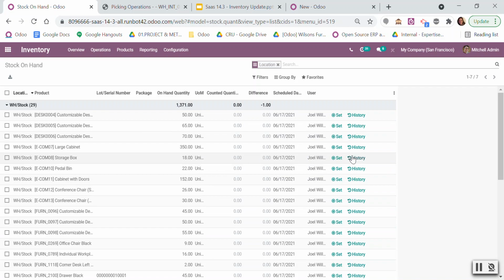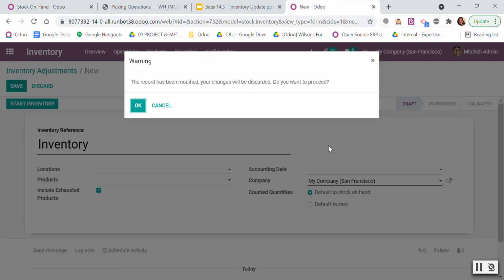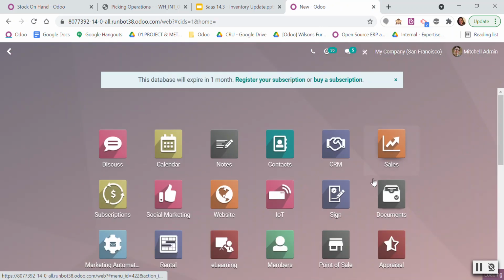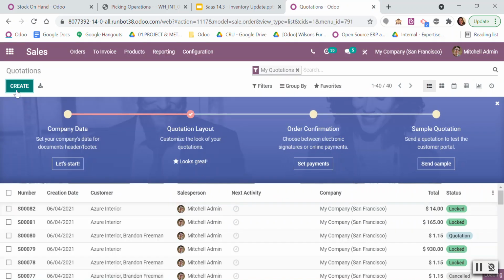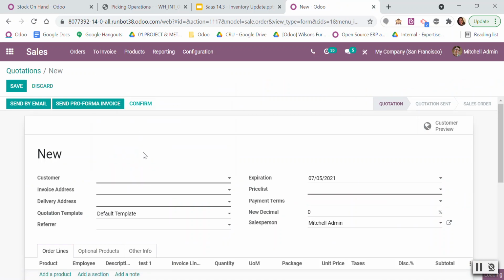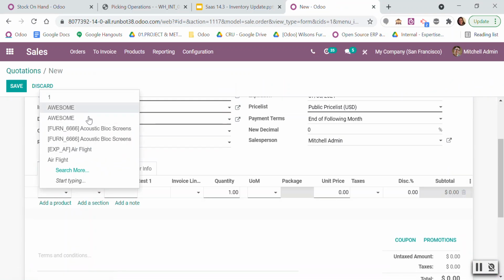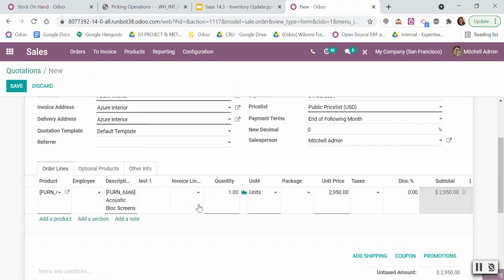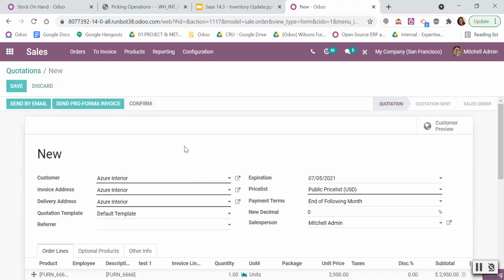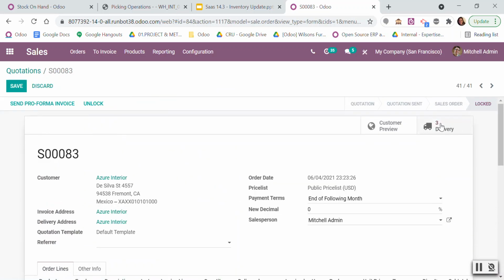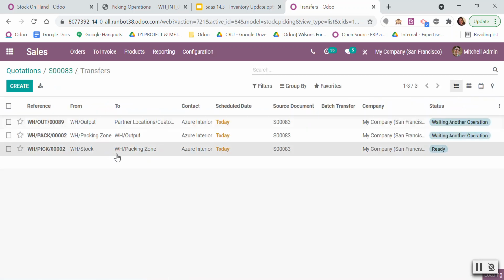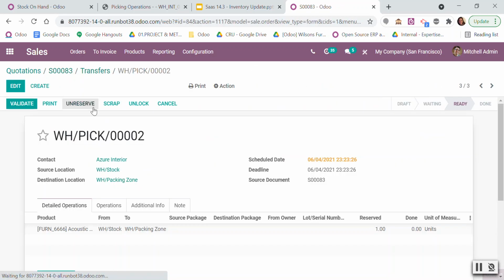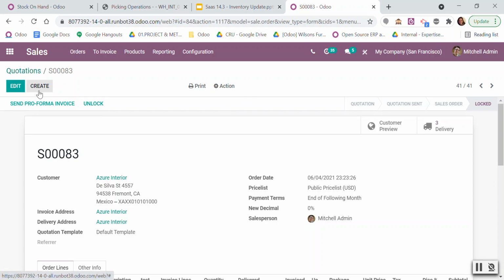I will now show you the last main new feature, which is the propagation of the carrier. So before, I will show you, if you create a sale with a carrier, I will take again Azure Interior, and I will take acoustic block here. I hope I have some stock. I confirm, and here I have my 3 deliveries. I forgot something. Sorry, I will do it again.